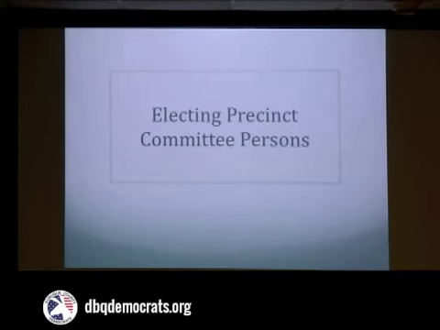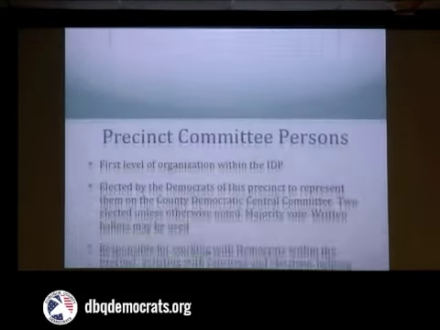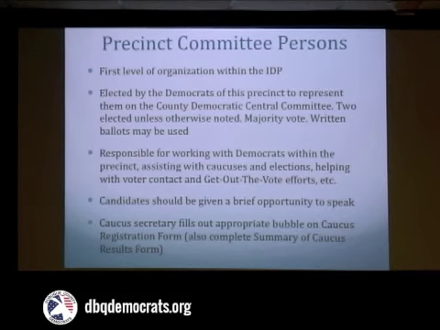Now for electing precinct committee people. This is another one that different counties have different ways, but this is the first level of organization within the IDP. They're elected by Democrats in their precinct to be on their central planning committee. So generally it's 2 unless otherwise noted, but different counties have different things. What is Jackson's, for instance? Is it 1 per? It's 2. Okay, and then in Dubuque? 12. Okay, so Delaware, what do y'all do? 1, 2? Okay. Right. So, yeah.